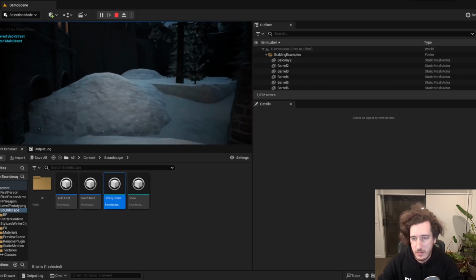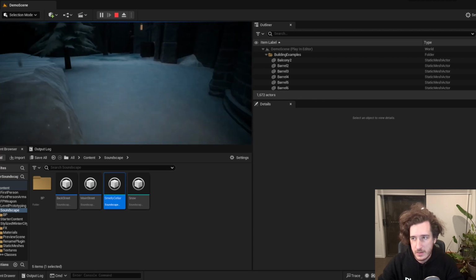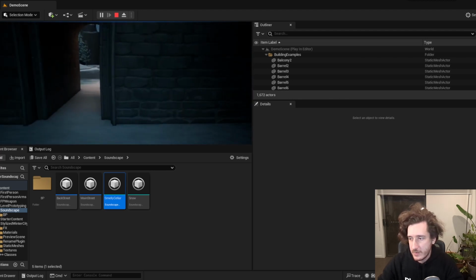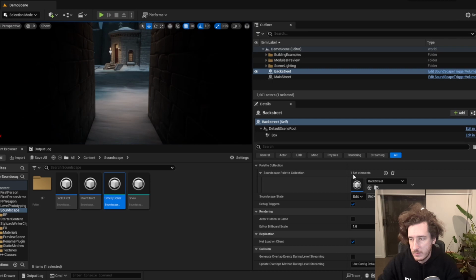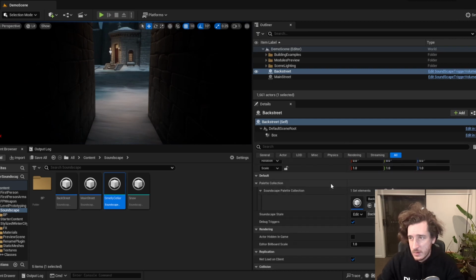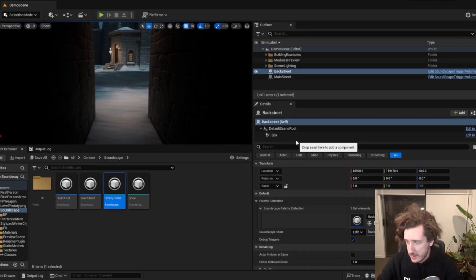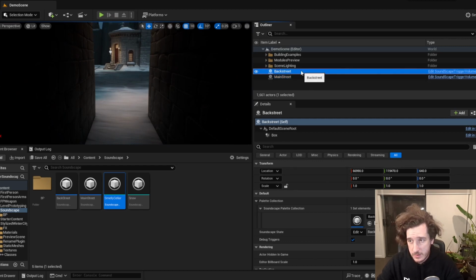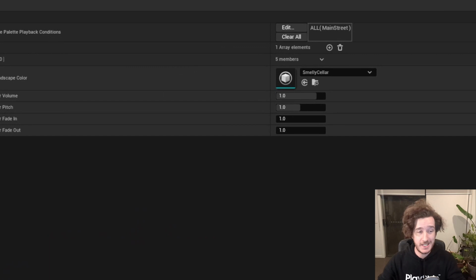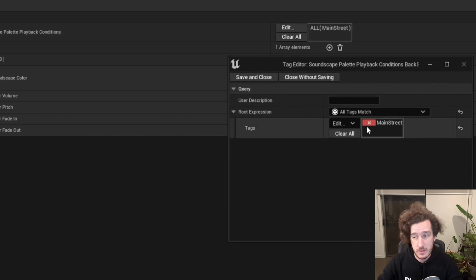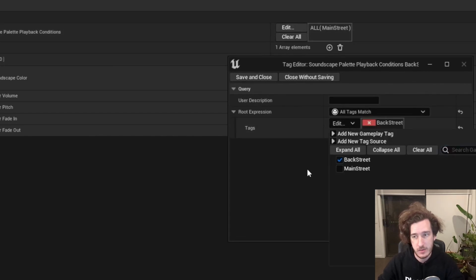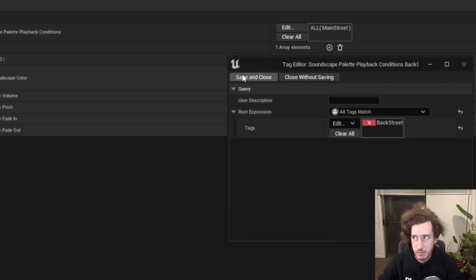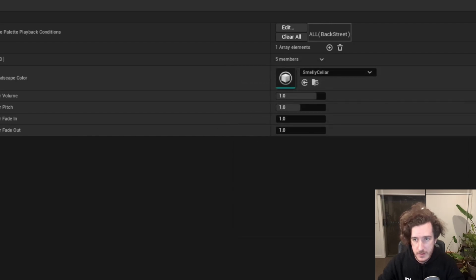Okay, so we've entered the back street, but we didn't have any sound. I have to assume what have we done? We've done something. Backstreet. There it is. So here's exactly a common problem. The Soundscape palette playback conditions is we entered the state, but we weren't passing the correct tag. So it was just saying, yeah, I'm pretty sure I'm there, but not triggering it.